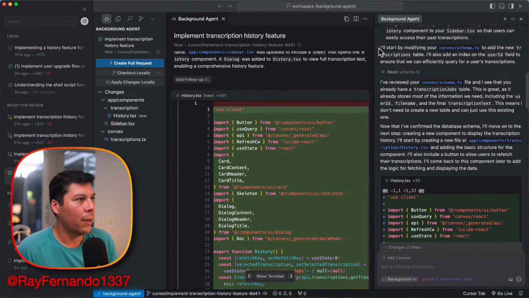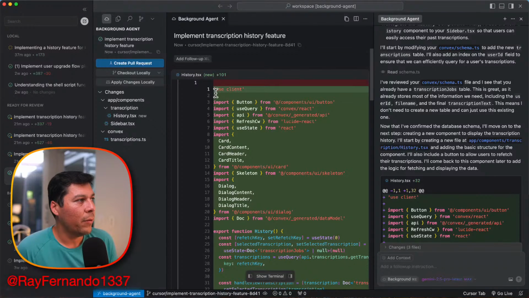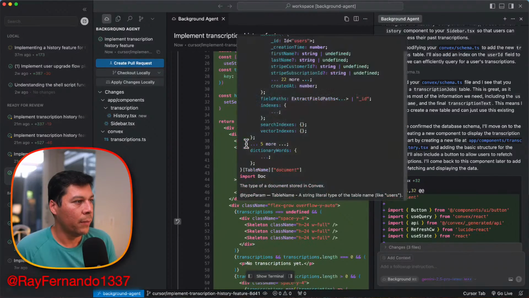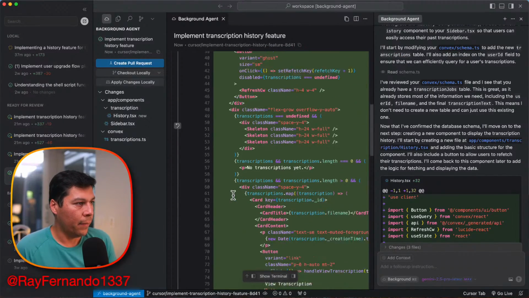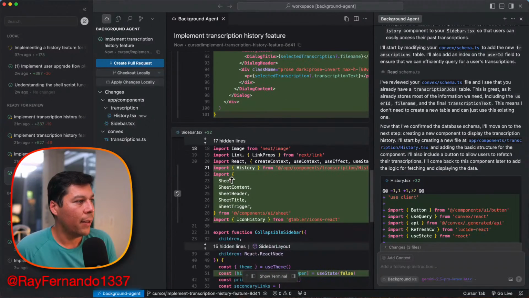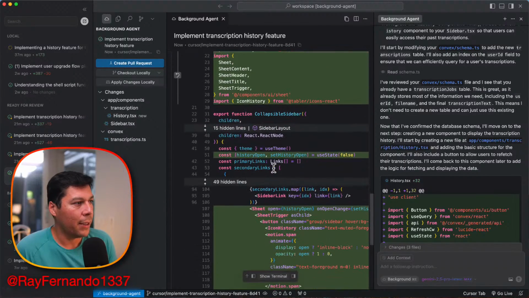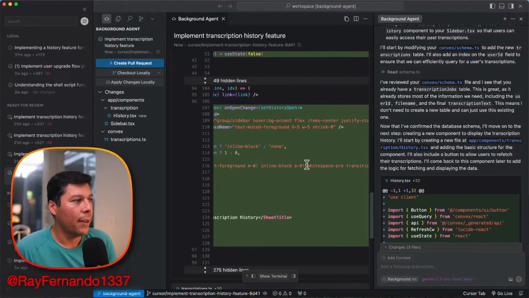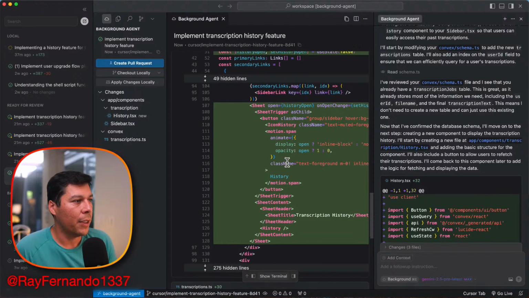Let's take a look at the code really quickly. So it's this copy. Okay. It looks like it went to the history file and created a component called history, which looks pretty good. Then it looks at these transcriptions, and then it looks at my sidebar, and it looks like it's added some stuff for the sidebar to know if it's open or not. And then it's doing this motion.span.